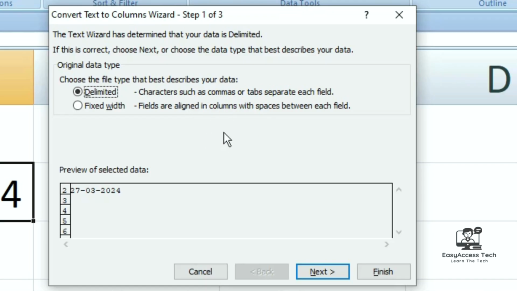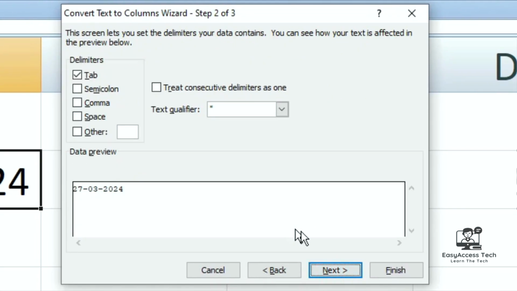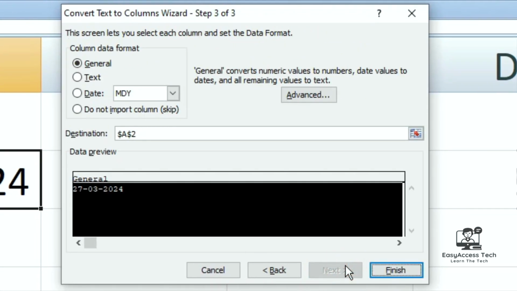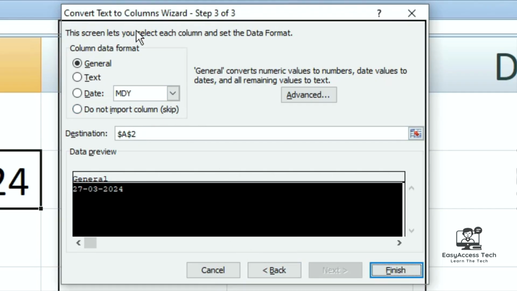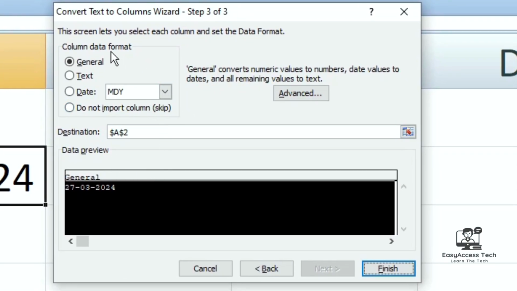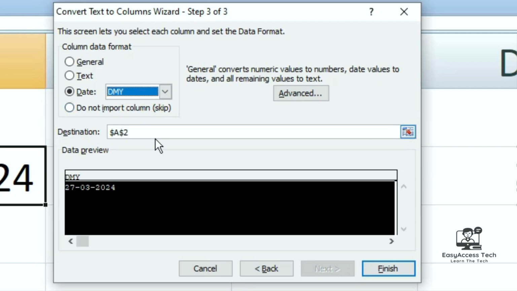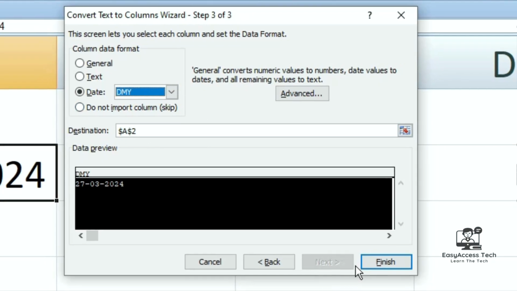A window will pop up asking how to proceed. Click Next on the first screen, then click Next again, and then once more on the next screen until you get to the part where you need to define the format. Now on the final screen, you will see an option called Date under the Column Data Format section. Make sure to select Date and then choose your preferred date format, for example month, day, year, or day, month, year, etc. Once you have selected your format, click Finish.